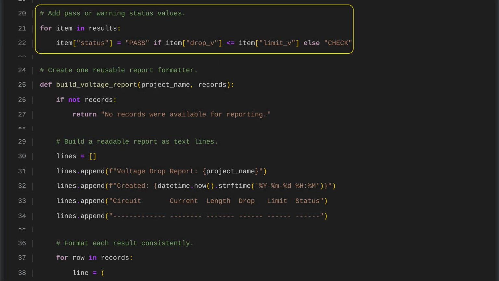The code reviews each result and compares its voltage drop with the allowed limit. It then marks the result as passing if the drop is within the limit, or as needing review if it is not. This adds a clear status to each item.